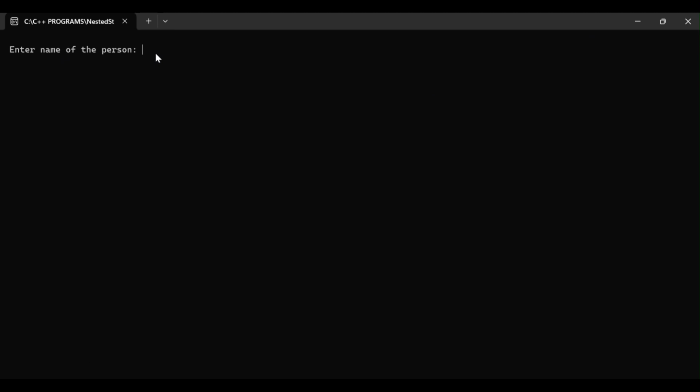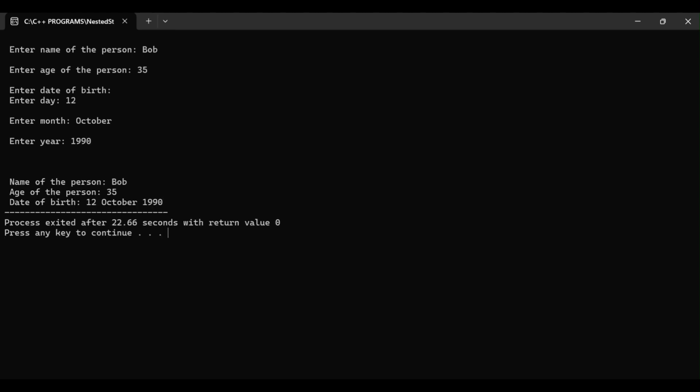So we get our first message over here, enter name of the person. Suppose the name is Bob, enter, age is maybe 35, date of birth, let's say it is 12, month is maybe October, and year of birth is 1990. So here are the details. Name of the person is Bob, age is 35, and date of birth is 12 October 1990.